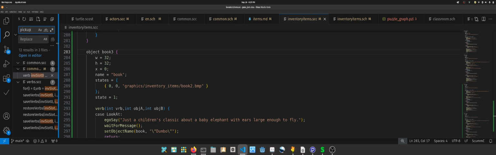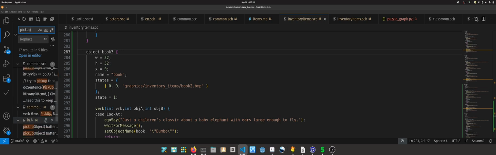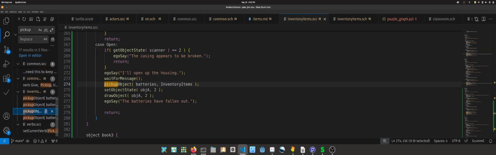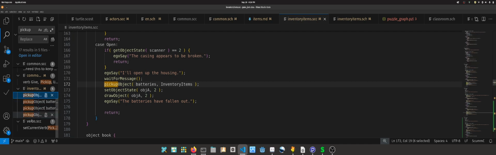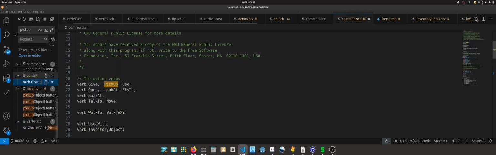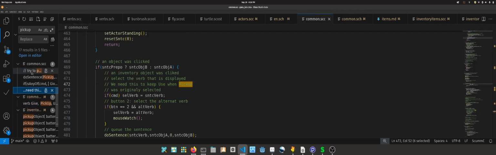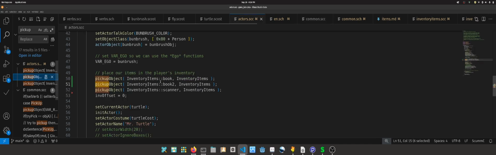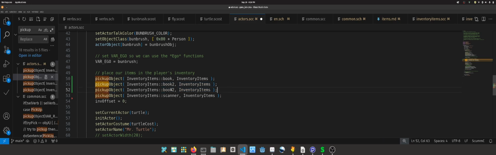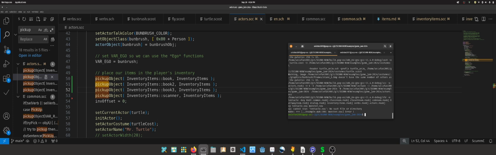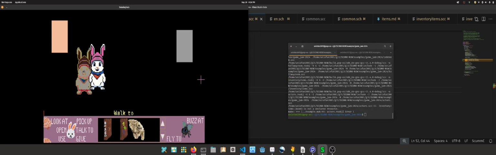Pick up. That's the battery stuff. Where's the... Oh, got an object here. Here we go. So... it's so copy and paste that the bunny still says scanner, but that's okay. For now it's okay. Obviously in code.